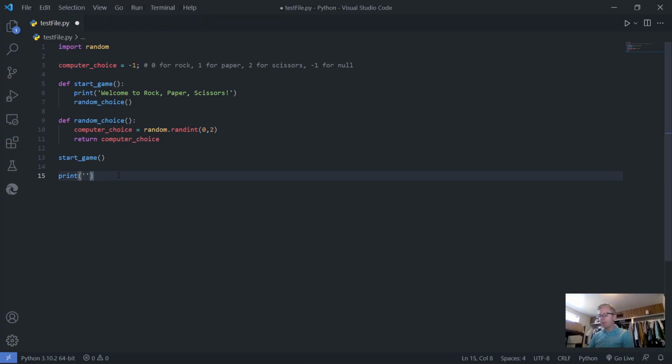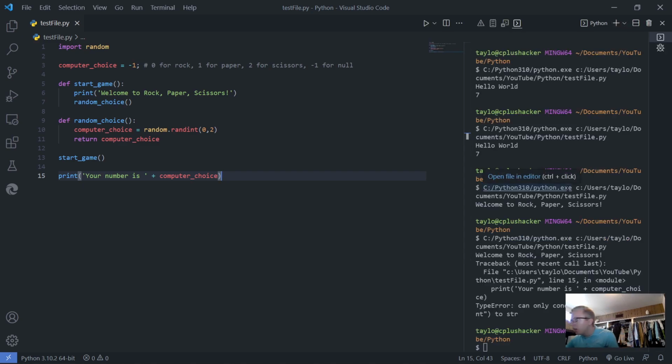So if we say your number is, so right now we can associate the numbers with rock, paper, and scissors, but for now I just want to see if it can print the number. So we're gonna say the number is computer choice. Let's run it. So theoretically what should happen is it should start the game, display this, pick a random number between 0 and 2, and print it. Let's go. Oof. Welcome to rock, paper, scissors.